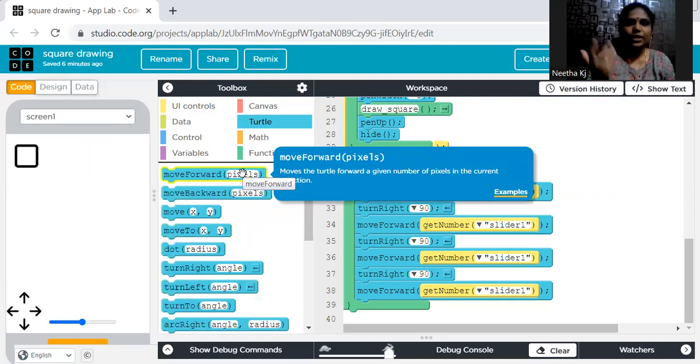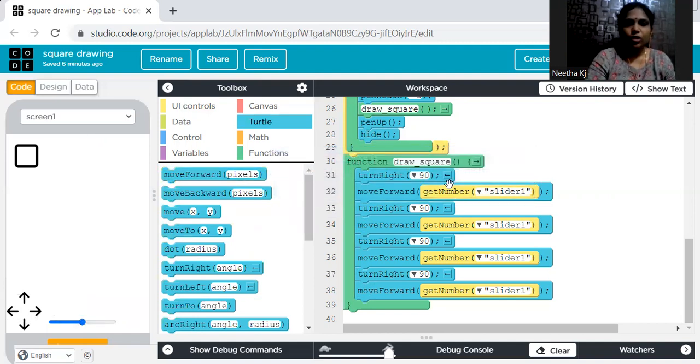So pixels is nothing but the value of how much you have to move. What is the pixels? It is not definite. I cannot say 25 or 30. It depends on the slider. So I have to get the number from the slider and move forward. So this creates a square for me when I do it 4 times: move forward, turn right. So now I know how to draw a square.